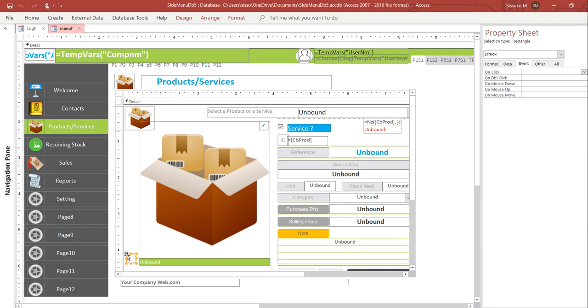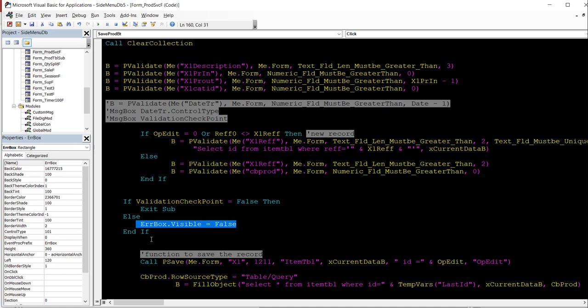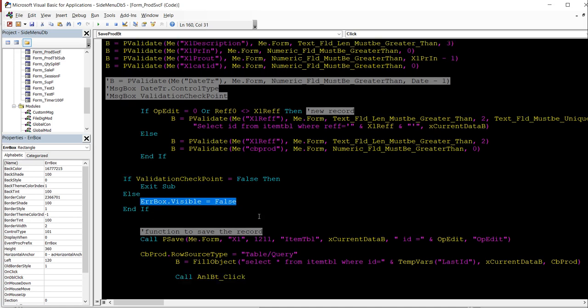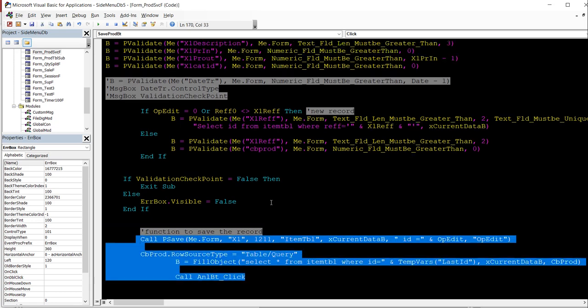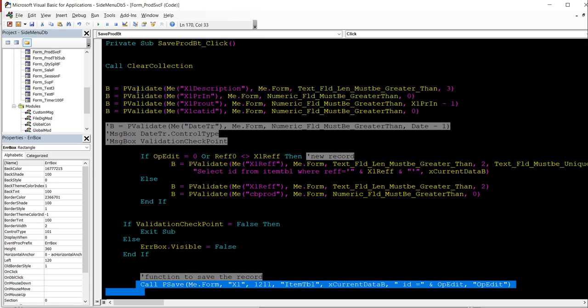Let me show you the error box. See, this is a small box here that will go around any field where there is a problem. We're going to see all this in detail later. Okay, we hide this red box. Then if there is no problem, we reach this point, then we start saving our data. You see that is very simple, very short code, and everything is clear.